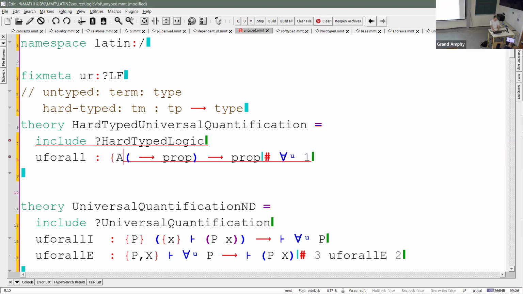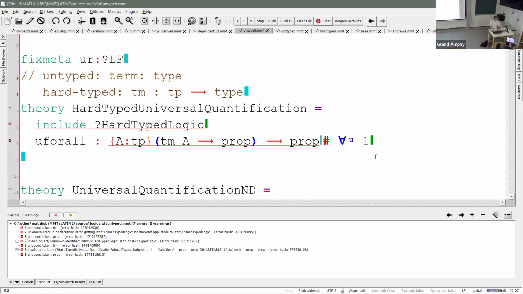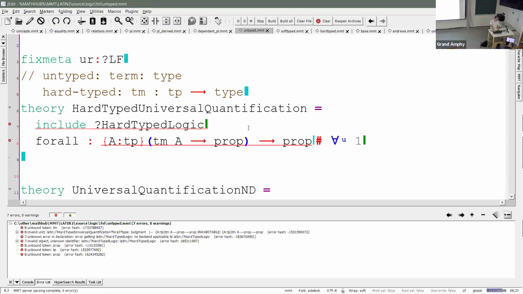Now, I first have to take a type argument, an A colon TP. That's the type I'm going to quantify over. And now my variable is a TM A. And then, of course, nothing type checks now. I'm just editing the file. And in the notation, I have to now use the second argument here. That's this function. The first argument can be left implicit because I can infer it from the type.